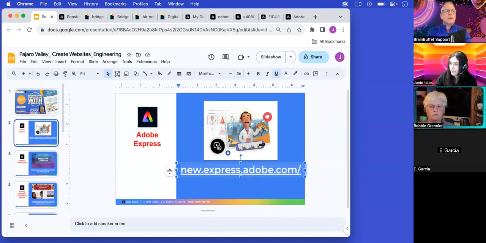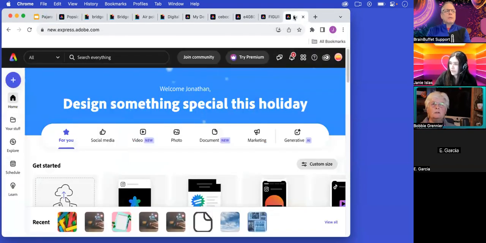We're going to go to Adobe Express, and I'm going to show you a couple of things. Again, I'm going to go over here first. I'm going to go to my Adobe Express. Here's my Adobe Express. Hopefully you can see that right there. And if you're familiar with it, you know all the different things that you can get: social media, video, photo, document, marketing, generative AI. Yours might be a little bit different. If it's an education version, yours might be a little bit different with the education tab over here.